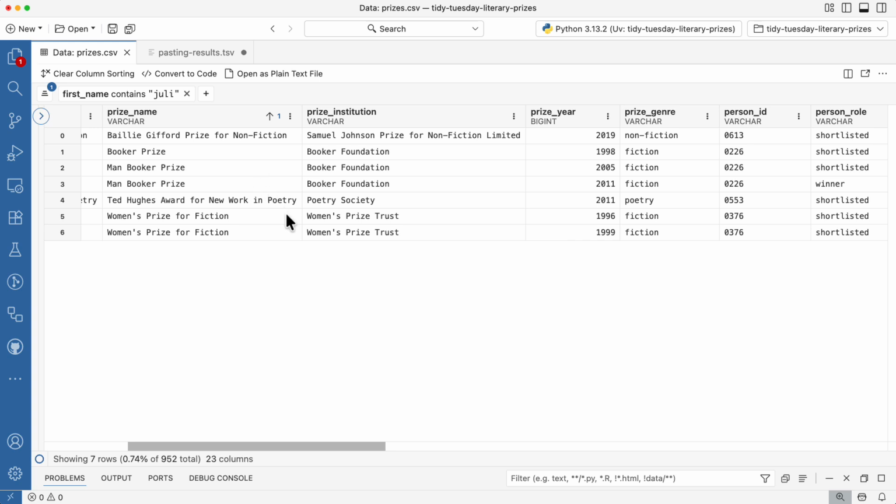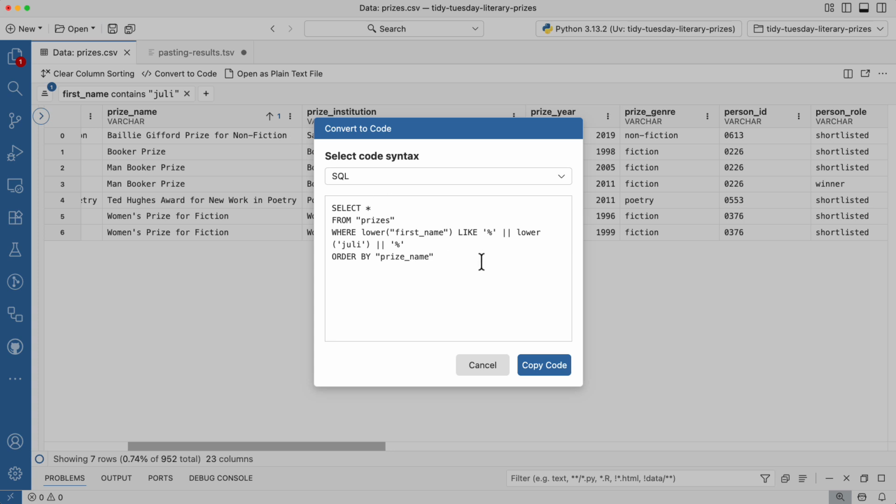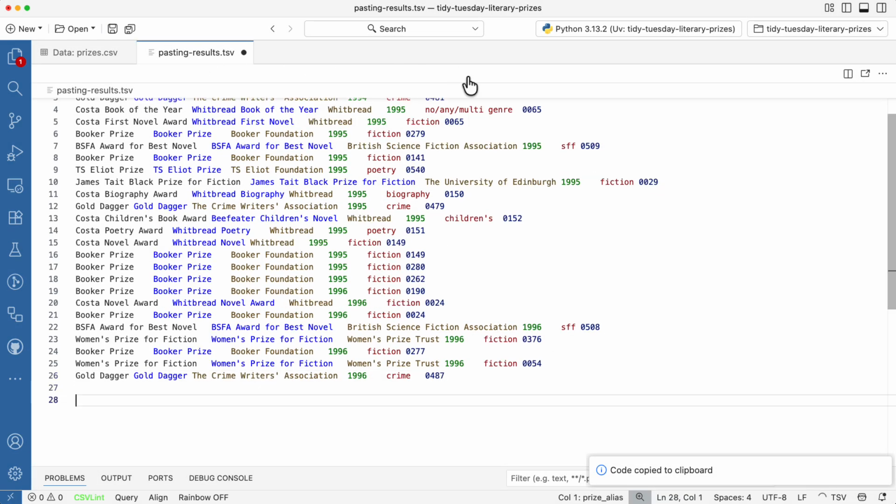But something else that's new in this current release of Positron that I'm really excited about is the convert to code feature here. If I click this, it's going to give me code that reflects what I've done in the UI. I have done a filter, and so it's giving me the SQL code that shows me how to do that filter, and then I've also sorted by prize name, and so it gives me the SQL here. I can copy it here.